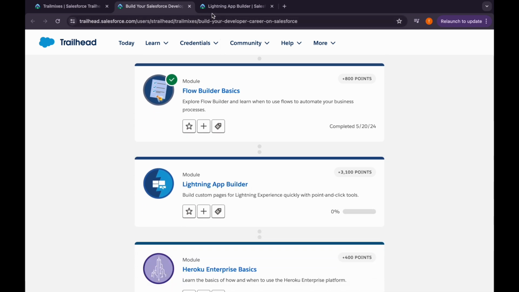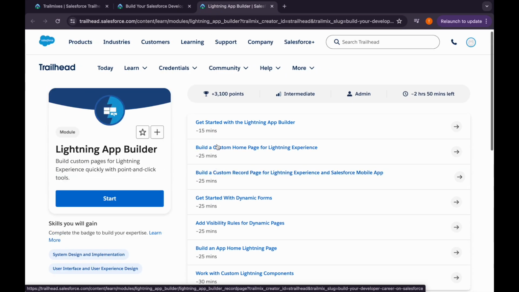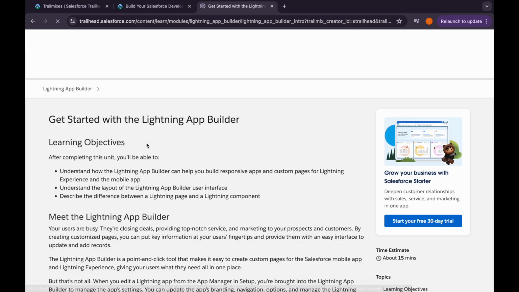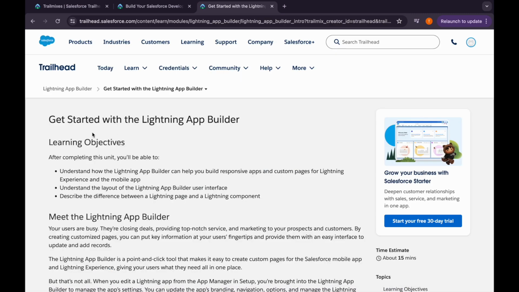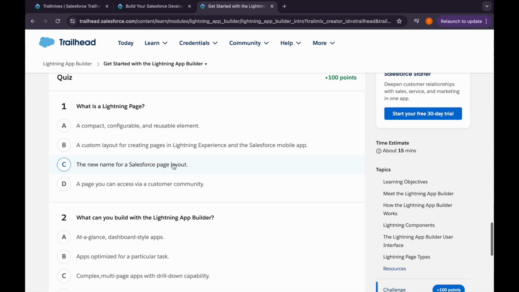Let's get started with it. It has 7 modules, so let's get started quickly. It is 2 hours and 15 minutes, so let's see how much time we'll take to complete it. The first module is Get Started with the Lightning App Builder. We'll directly move on to the challenge.